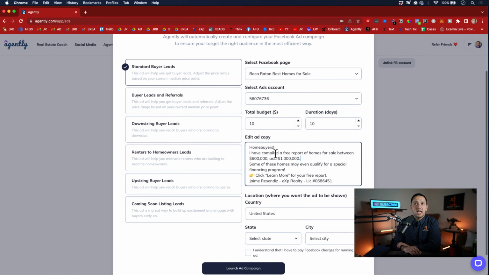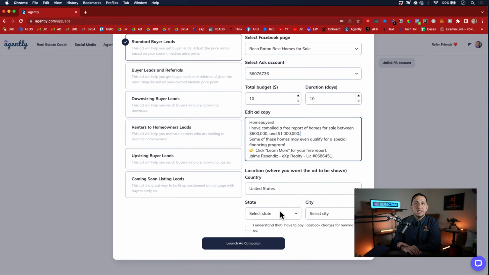You still have final say, and then you select the city, and then you understand that Facebook is going to start charging your campaign. This is not money that comes to Agently. This is not money that comes to us. You launch the ad, and then Facebook/Meta starts charging you. That's what ads are. So just want to make sure that you're aware of that. But once you hit launch, it launches a campaign. You're done with it, right?